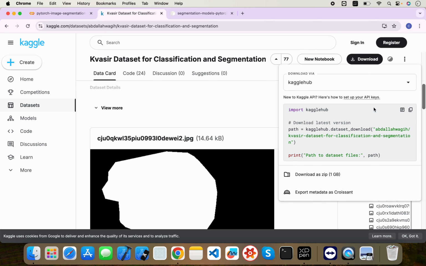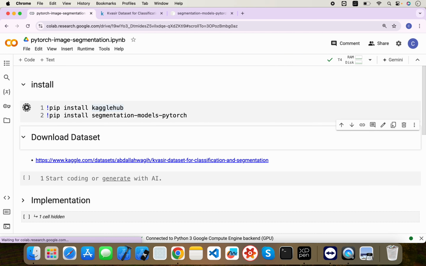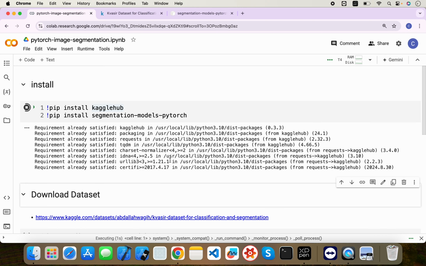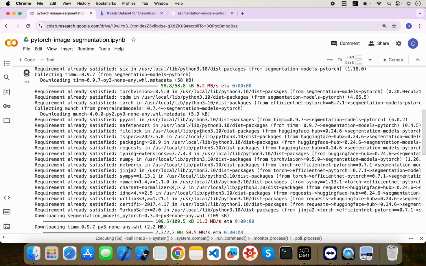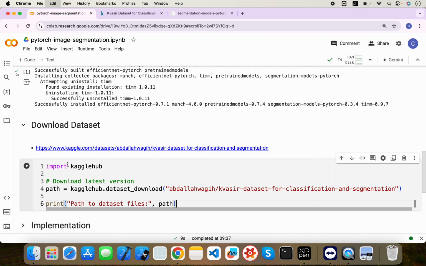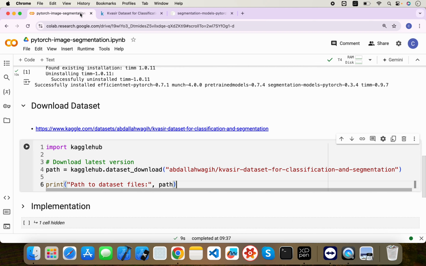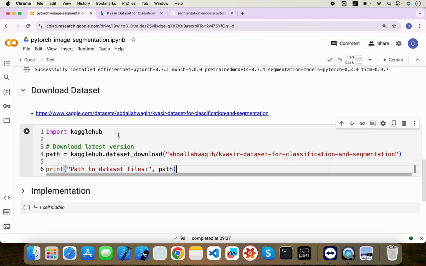First of all, for that we need to download this dataset. For downloading, we will use Kaggle Hub. Let me install Kaggle Hub and segmentation models PyTorch. Okay, it is downloading. Let's paste the downloading code, which we copied from here, and download the dataset as well. It will be stored at some location in the cache, but we can move it here to just see the images and masks.